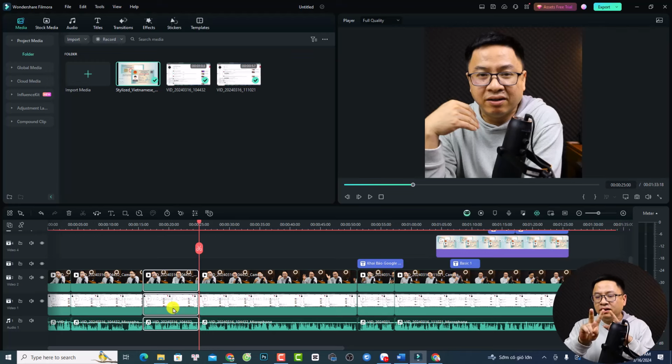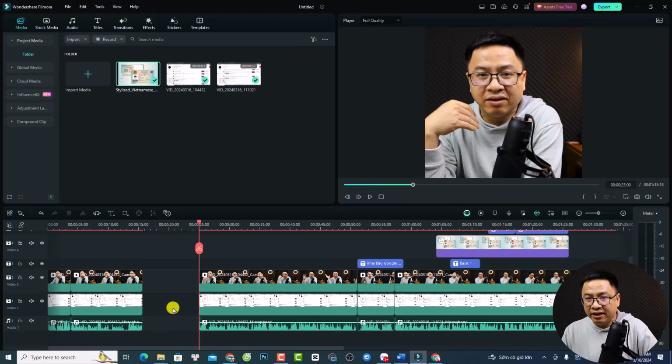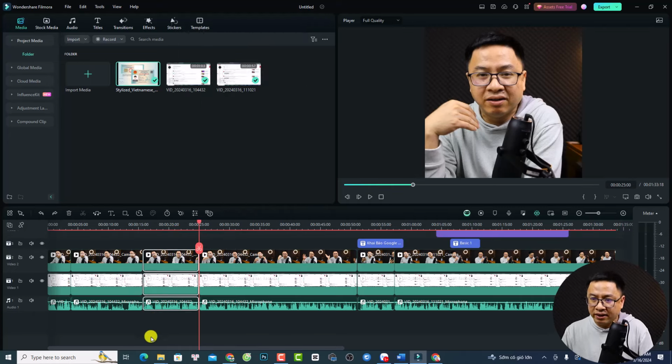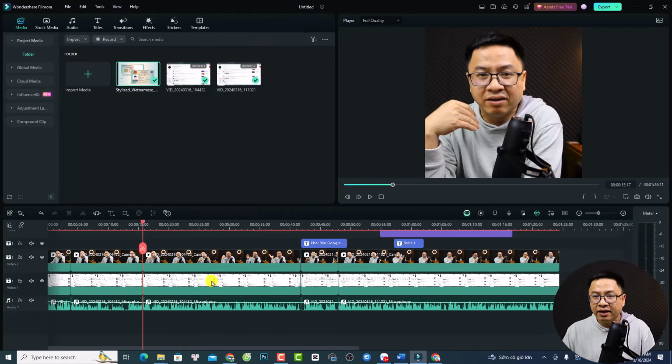So now we can use delete or ripple delete. Okay, so we can use delete like this. Just hit the delete button and keep the empty gaps right here. Let's Ctrl Z. And we can use the ripple delete also. We can right click and select ripple delete. By the way, I set up a shortcut key here. If I press D, it is ripple delete. For example, I can select everything here and press D, it will be ripple delete. Okay, so that's easy, right?